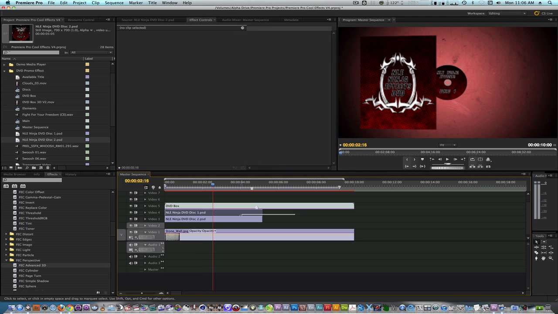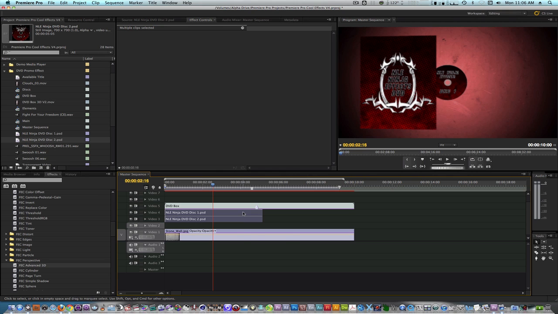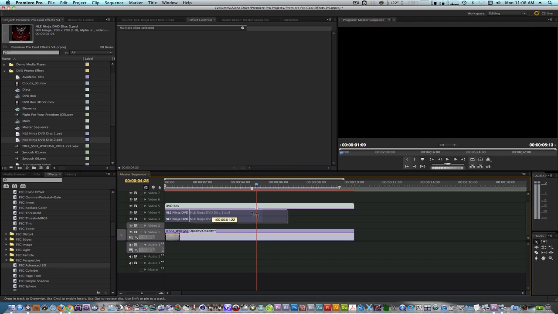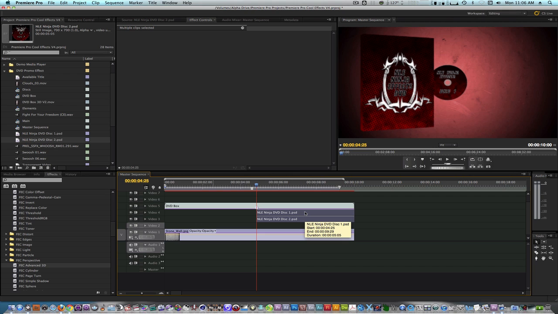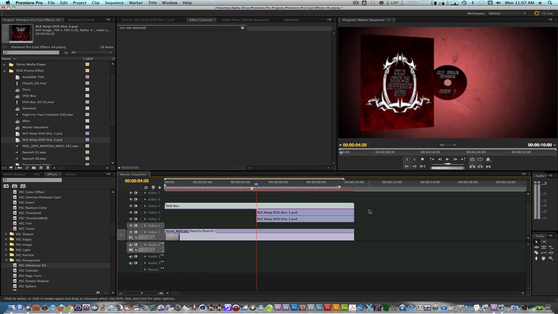Select both discs in the timeline and hit the keyboard shortcut Command G to group. Drag the in point of both discs to 4 seconds 25 frames. Make sure both discs are selected again and hit the keyboard shortcut Shift Command G to ungroup. Now you can manipulate them individually.